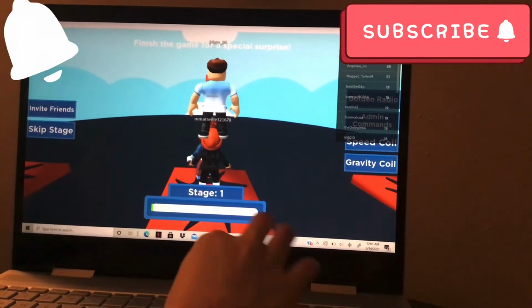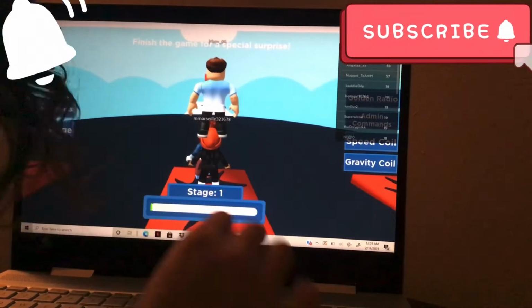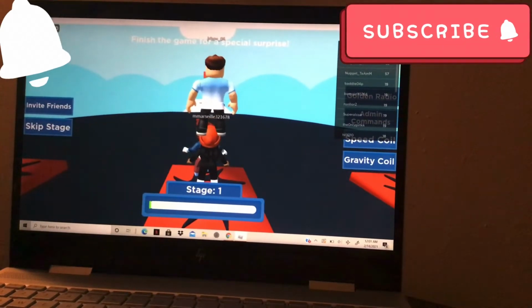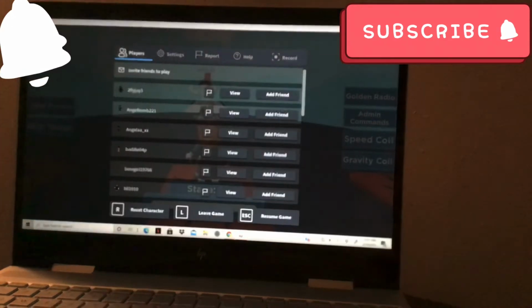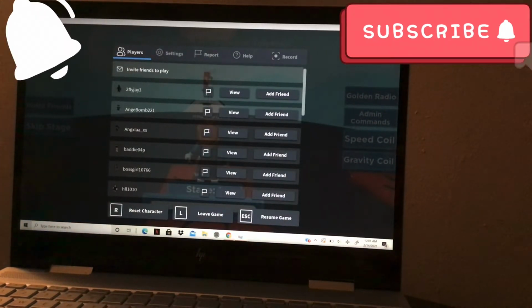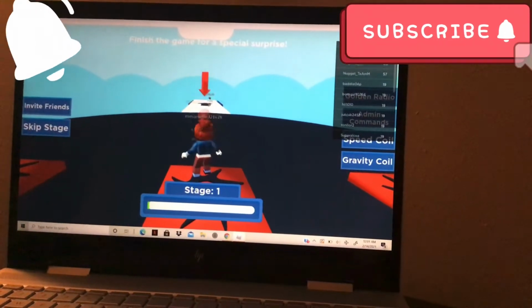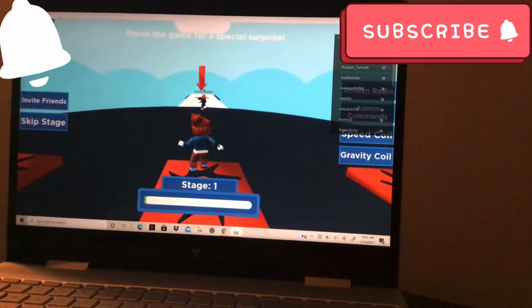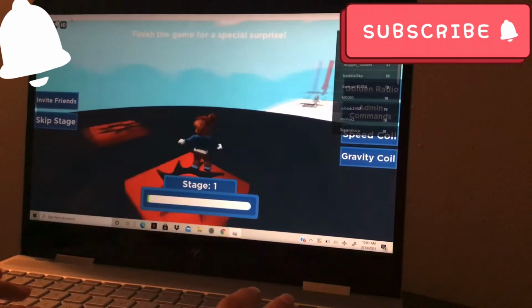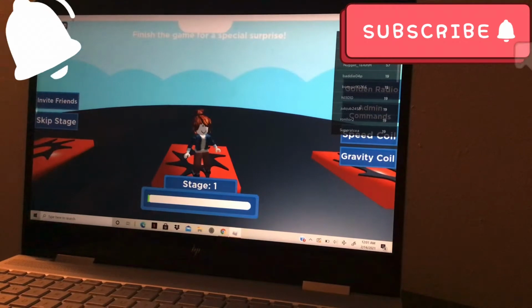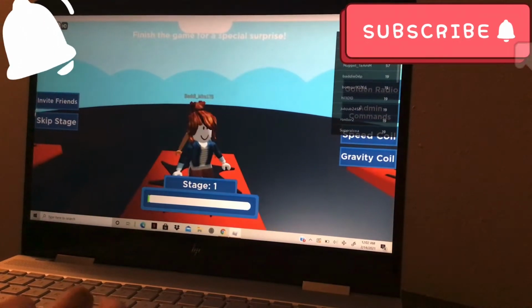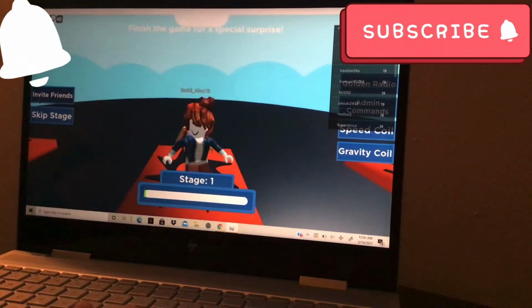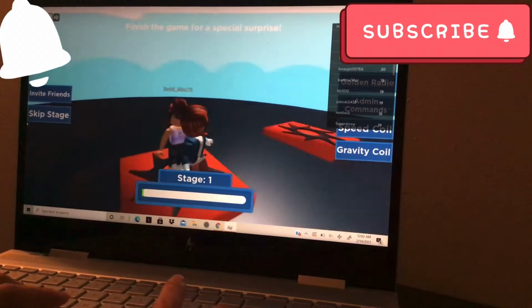And today I'm gonna be playing, I think it's called, does it say? I'm pretty sure it's called Escape the iPhone 12 Obby. And I'm a noob right now because I just logged into a new account. But yeah, I just logged into this account, so.